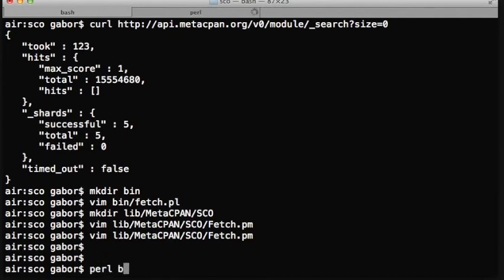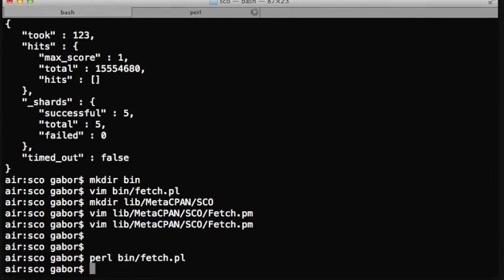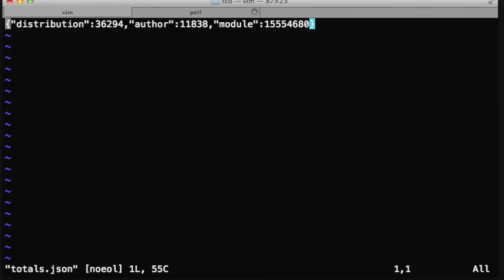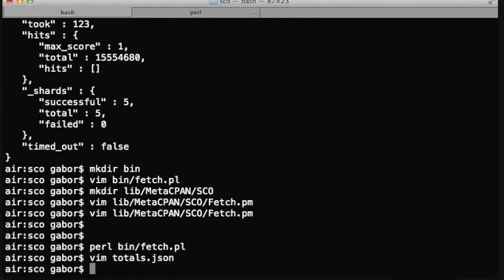And then I think we can run the script now. It doesn't seem to do anything except that now we have a totals JSON file with all the data inside. And here are the numbers that we saw. And now the next step is going to be to display this information on the web pages. Of course, we don't want to fetch this data only once. We probably want to put this call to bin/fetch.pl into a cron job and run it every hour or once a day.